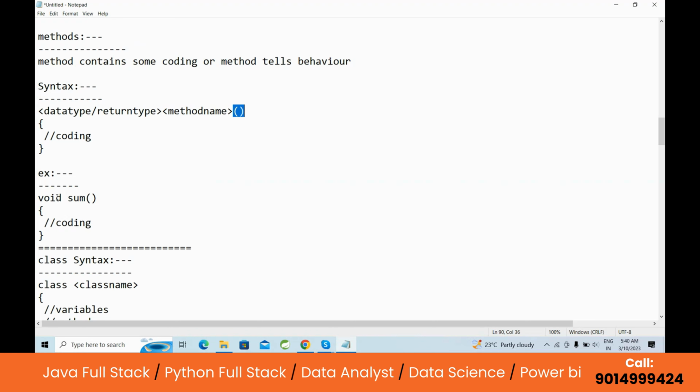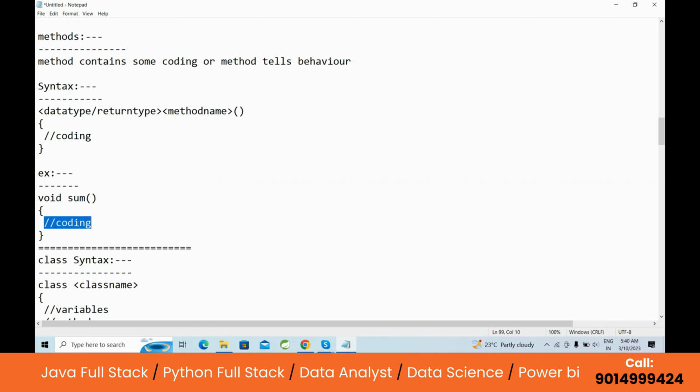Here data type is void. Here method name is sum. Here left braces, right braces are there now. So that's why this one is known as one method. Method contains the coding.